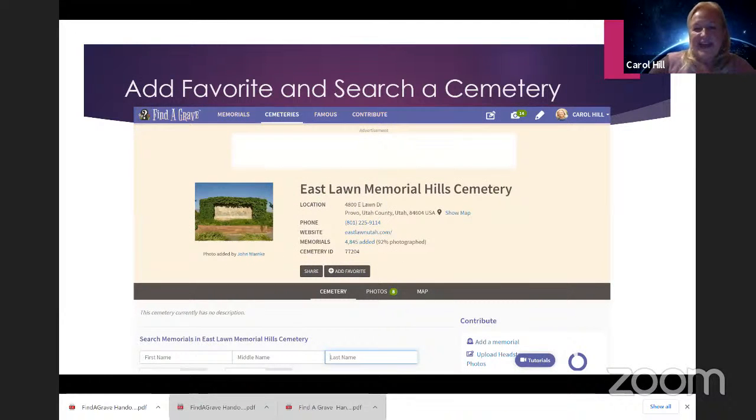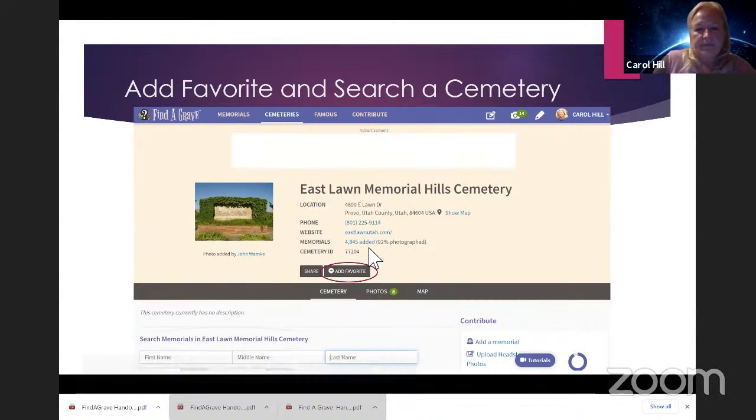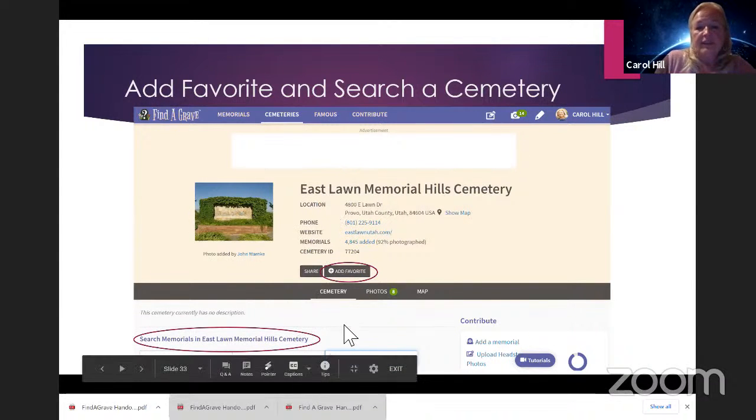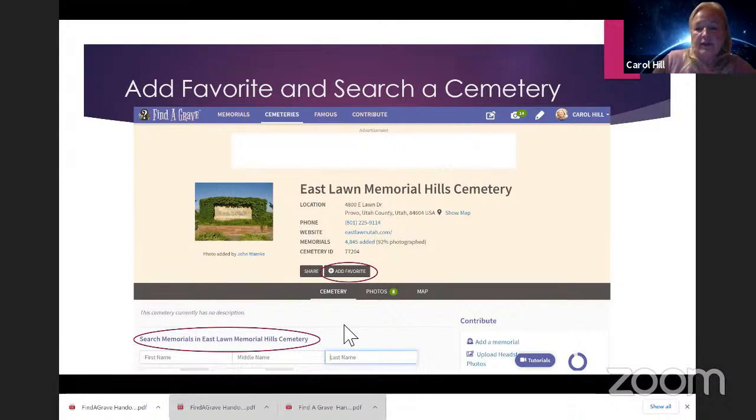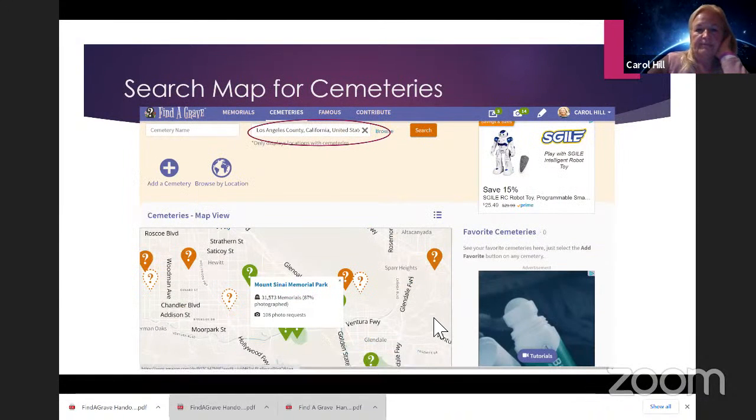Okay, so to add a favorite cemetery, to find that, you just are on the cemetery page and then you can add a favorite right there. Also if you go to a cemetery, you can search just that cemetery too. If you know where they lived or if you're just looking around for someone, you can go right to the cemetery and then search. And then you can also contribute a memorial, upload a headstone. So you can always do that contribution.